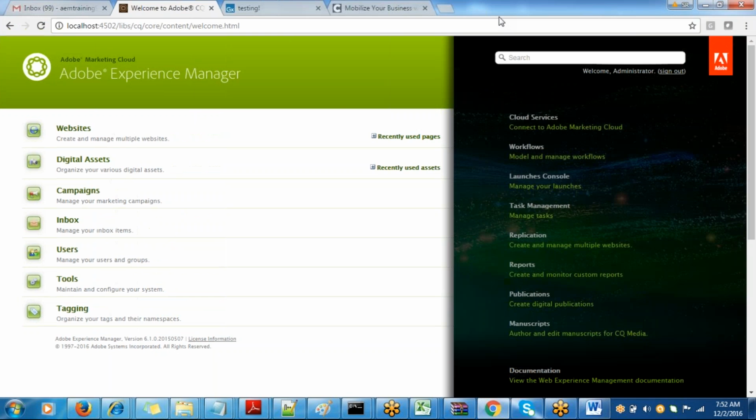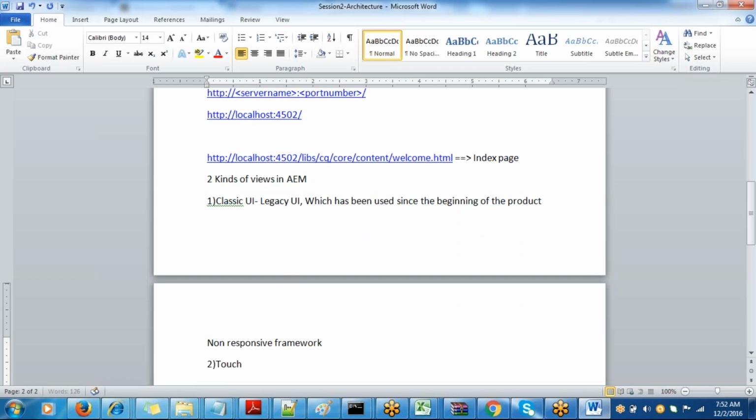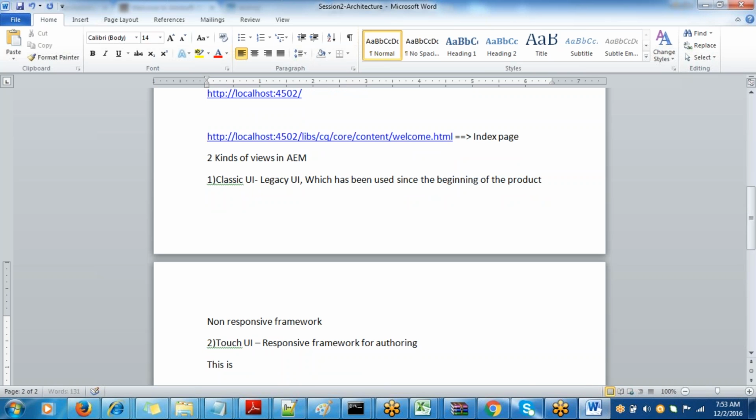For that, Adobe has introduced a new UI, called Touch UI. So what is this Touch UI? It is a responsive framework for authoring. Remember, I'm not talking about the end user facing website; I'm only talking about the authoring instance at the moment. Touch UI is useful if I want my mobile users to create pages and components and modify the content.